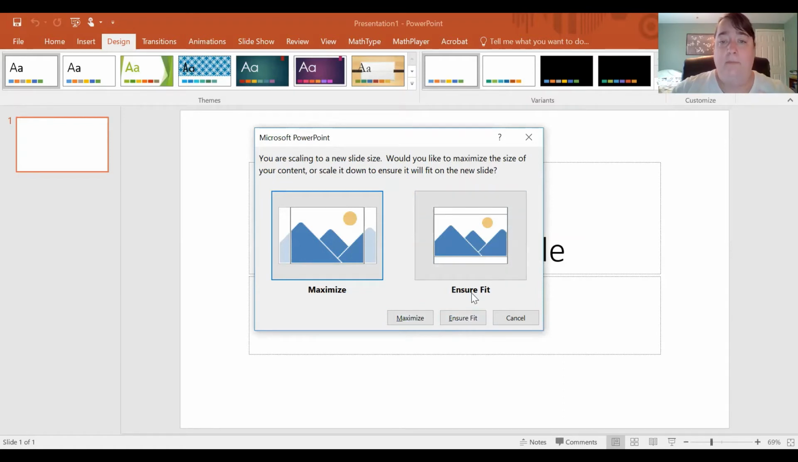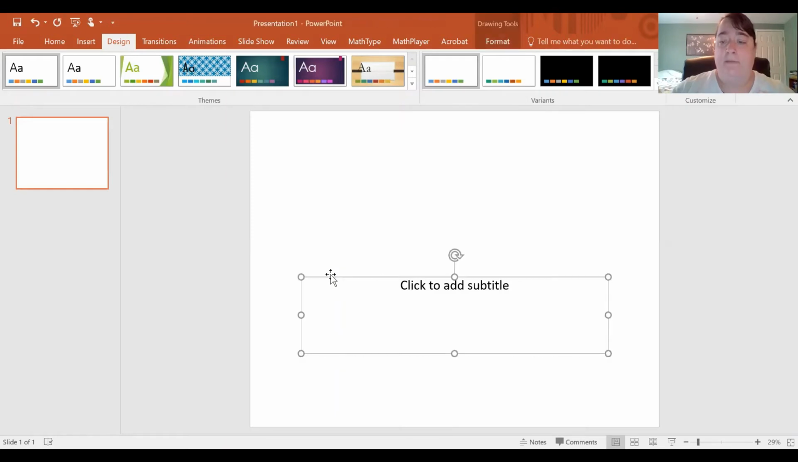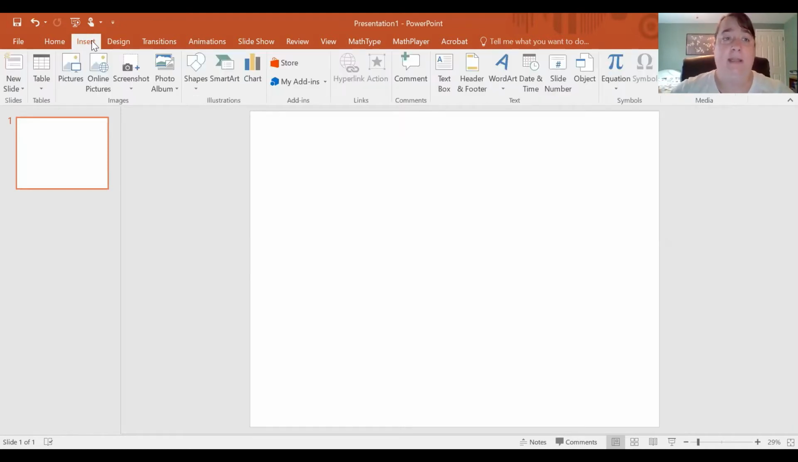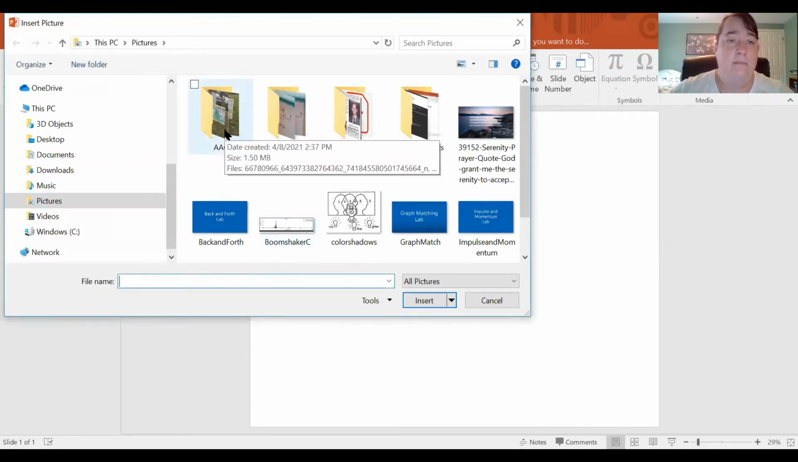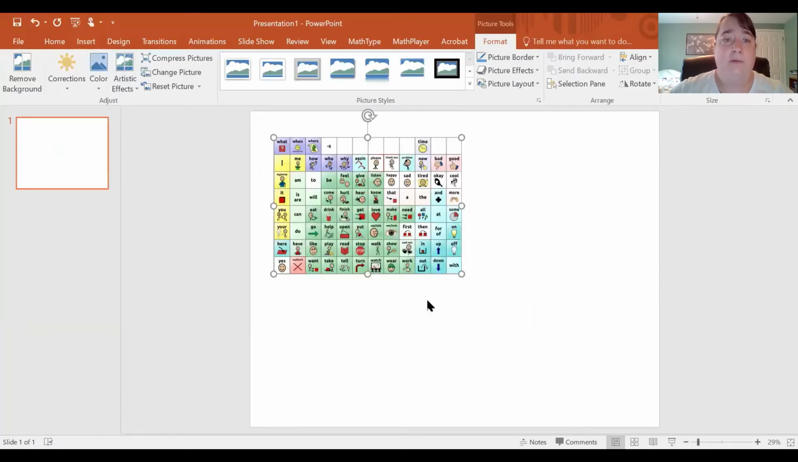We want it to fit inside. We don't want to cut off buttons, so I'll just do that. Okay. And I'm going to get rid of any text fields I have here because I'm going to be adding some images. All right, so let's go ahead and get started. I'm going to insert a picture, and I believe I have saved some here. Oh, I forgot to show you how to get this, but I'll show you that at the end, I guess. So here is the basic core board.